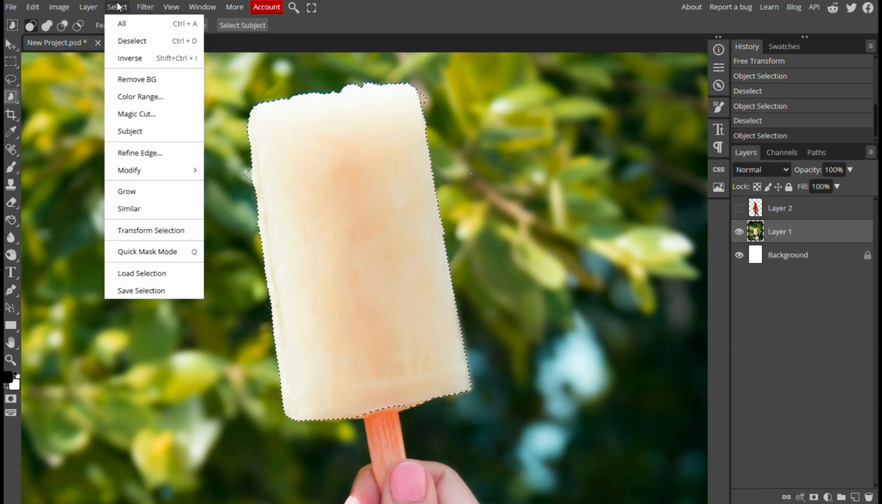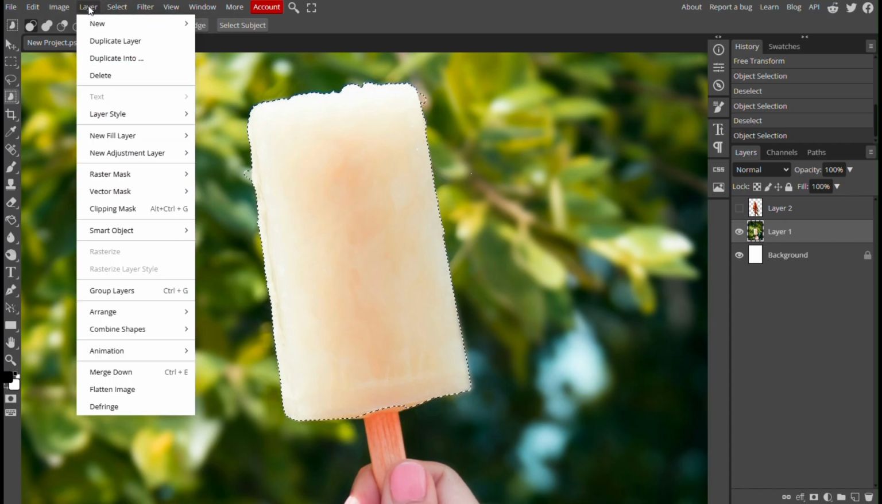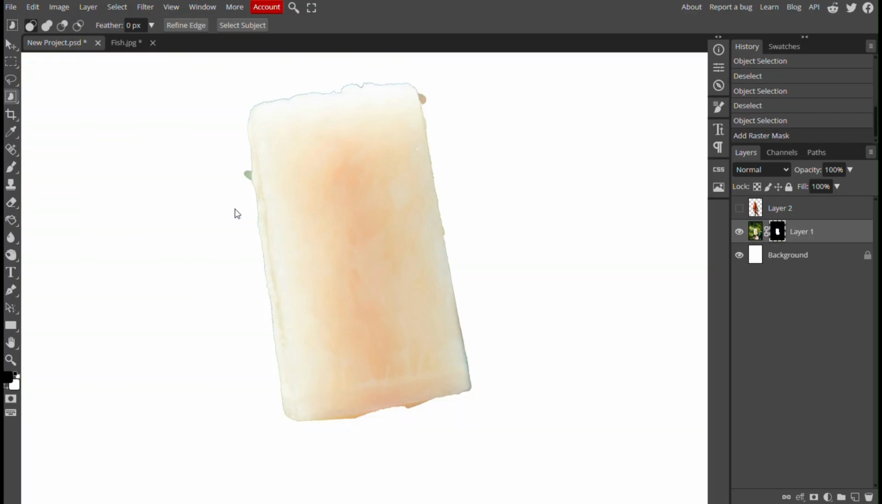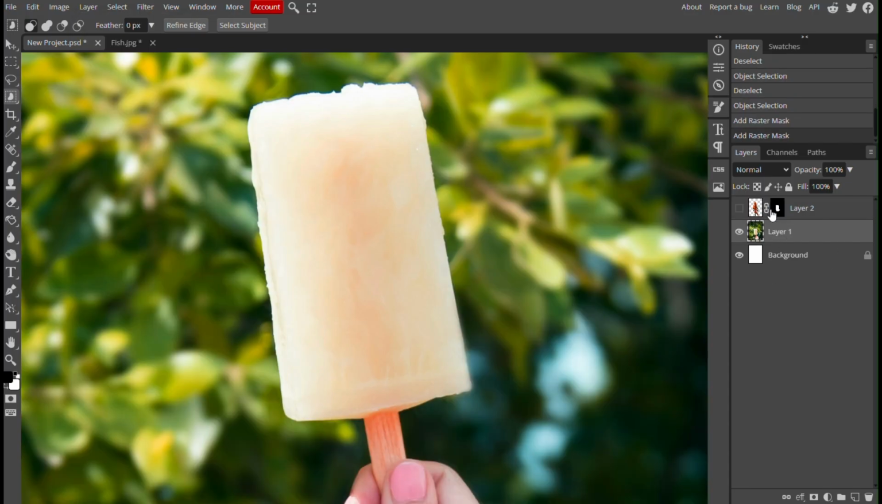So I am going to go up to, I'm sorry, not select, layer. Go to layer and do raster mask. Reveal selection, sorry, reveal selection. All right, and then we're gonna drag that up to our fish layer.